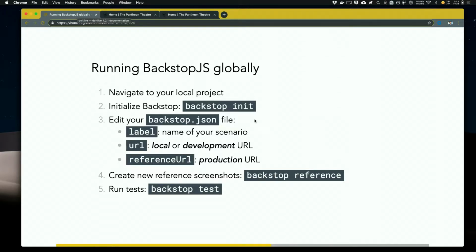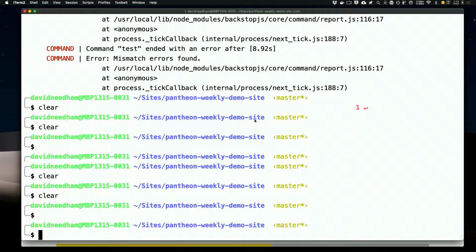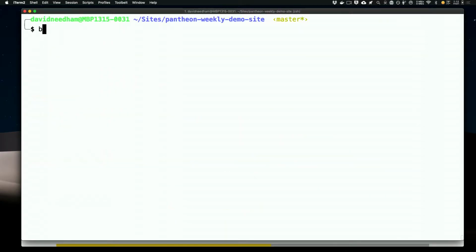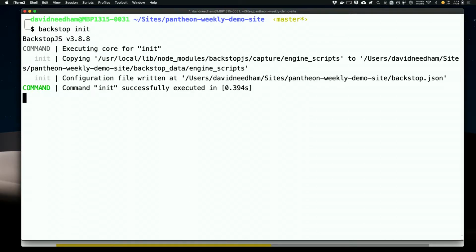So we just start by initializing Backstop. We open up our command line tool and do backstop init. What this is going to do is place a backstop.json file in this project. It's going to create the folders where the screenshots will eventually go, and generally just get everything ready to use Backstop on this project. Now, after this has been set up, if we open up that backstop.json file, we can take a look at what some of those configuration settings are.